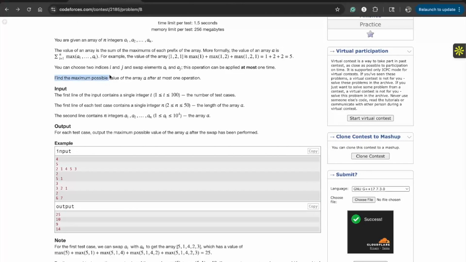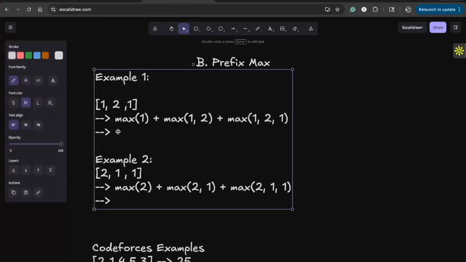Our job is to find the maximum possible value of the array A with at most one operation. We're given three inputs: integer t, which is the number of test cases. The first line of each test case is the integer n, which is the length of the array. In this case, this is 5. And the second line contains all of the integers, as we can see here. Just as an example of what we have to do here, let's look at the following example.